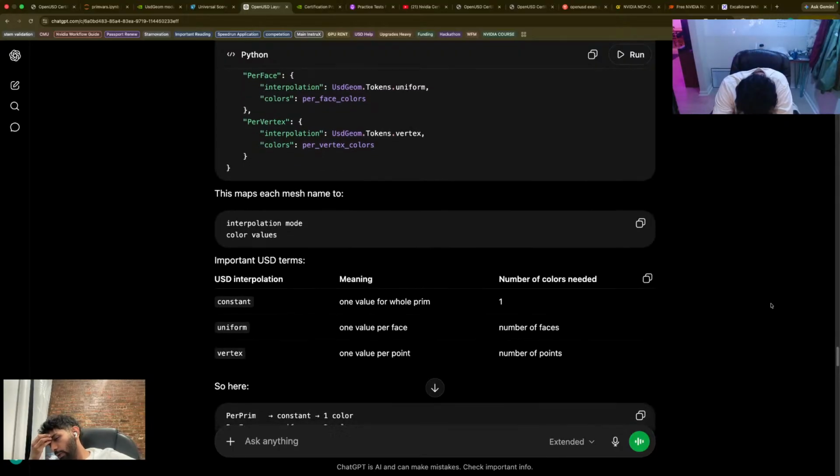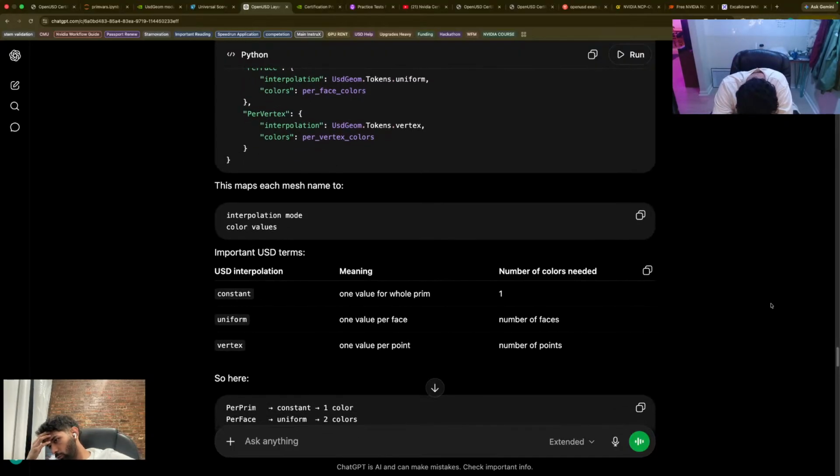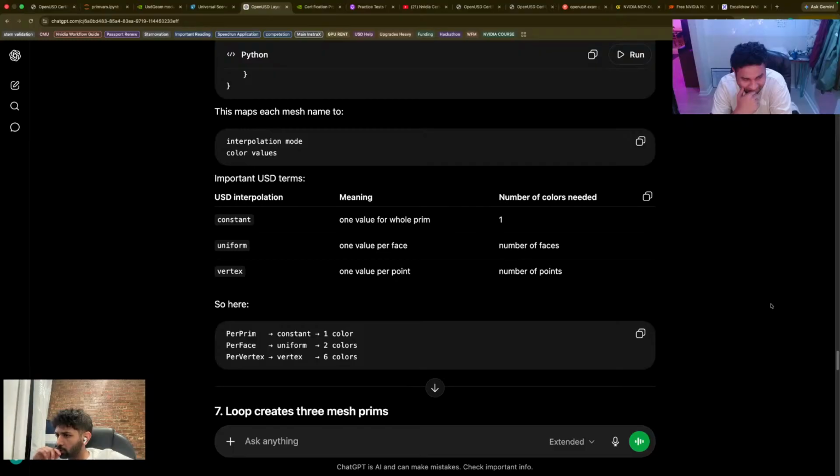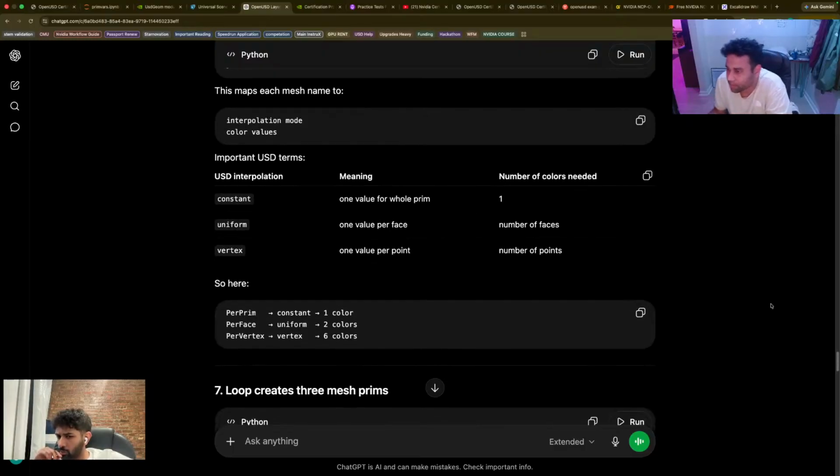Interpolation mode, color values: constant, uniform, vertex. So here we have per prim, per face, per vertex. Per prim is constant, one color; per face is uniform, two colors; and per vertex is six colors. Actually, it was three colors, but because it was each on two vertices, it was six colors. Okay.